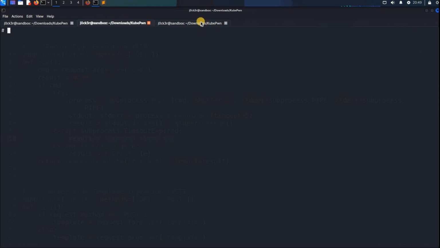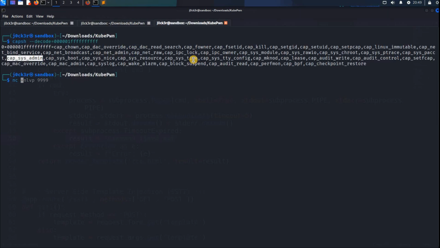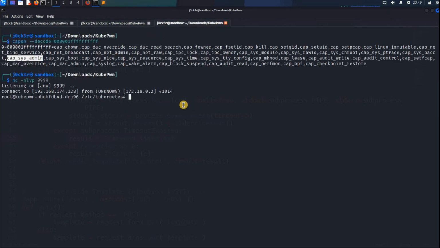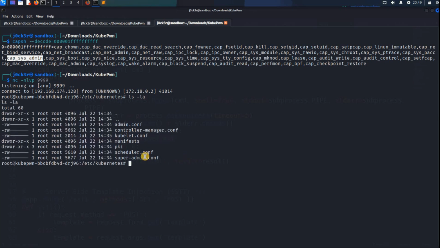What we can do is take netcat over here on port 9999 and run the bash like this. Let me just create a command for you. Let me copy and paste this, and here we go. We got the reverse shell, and we have all the credentials.